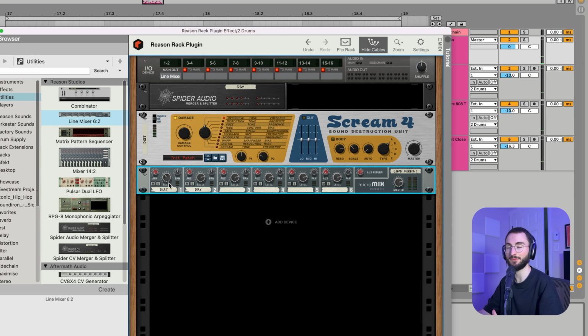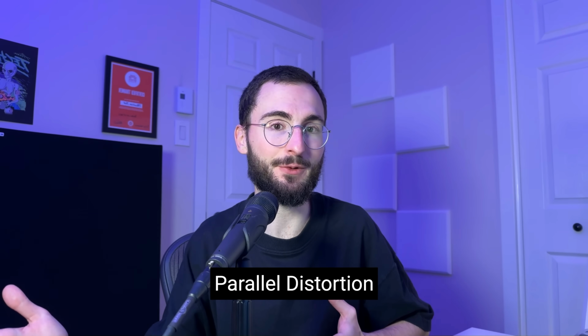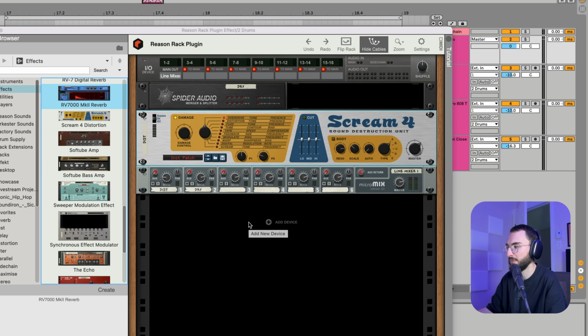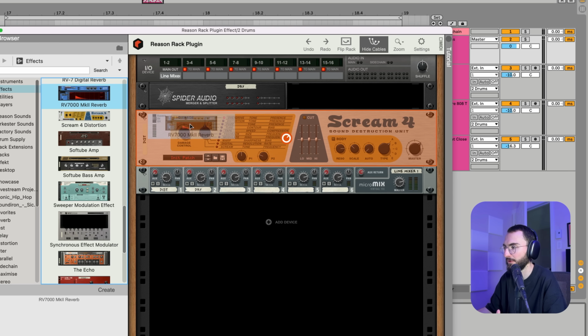And so now we have that freedom to make a super crushed version and just mix it in with that mixer by controlling the amount of the distorted signal we want in here. But we still also have our dry signal. So you could, for example, do parallel distortion, parallel reverb, where you can process specifically just the reverb chain with other effects. And to demonstrate that, I'm just gonna replace the Scream 4 with a reverb unit.